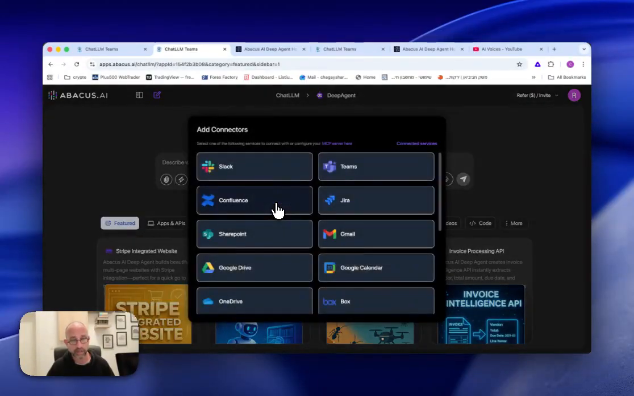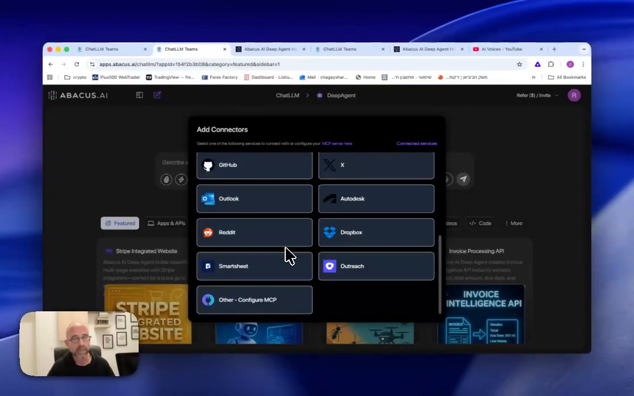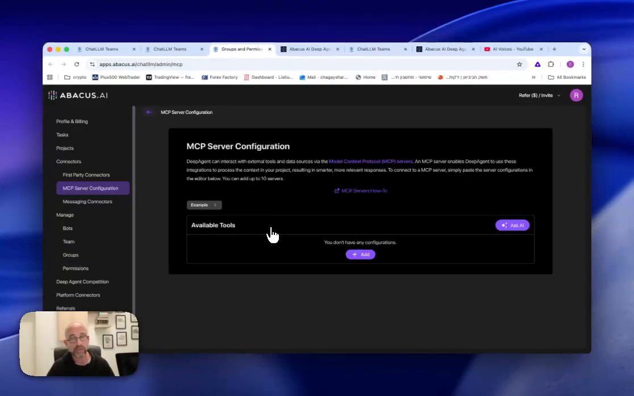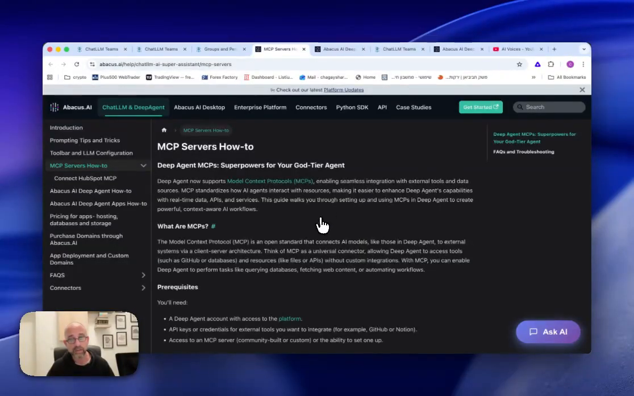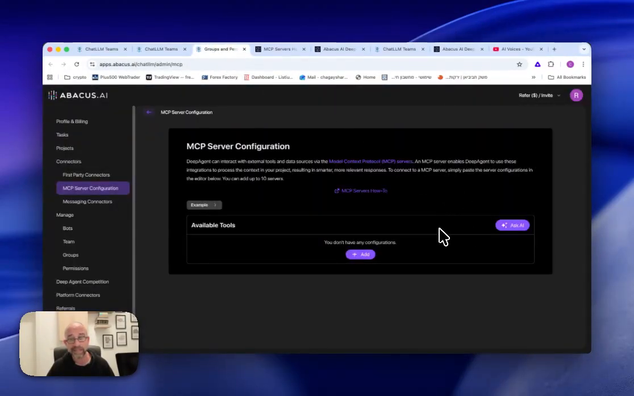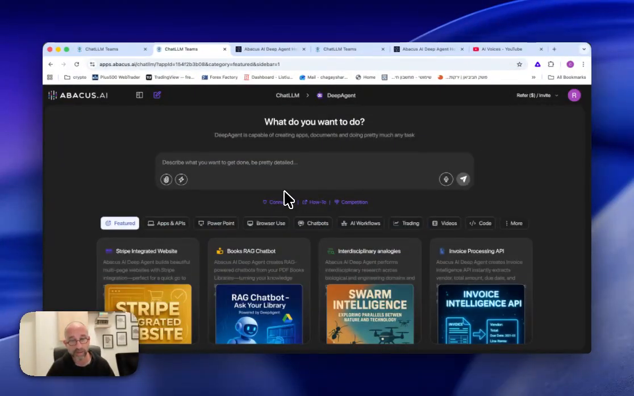And the other thing is the connectors. If you click on that, then you can see all the MCP servers and all the things that you can do. You can connect Slack, Teams, Confluence, Jira, SharePoint, Gmail, Google, OneDrive, Box, X, GitHub, and many more. And you can also add and configure your own MCP through here. If you do want to do that, then there's also a how-to for that and how to set that up here. And you can add basically any kind of MCP server that you want, in addition to what they offer. So you have all those options.